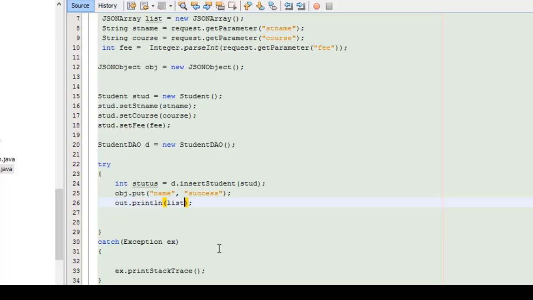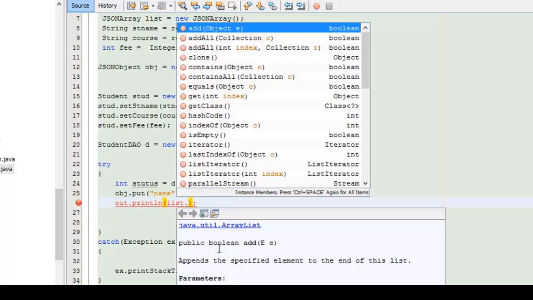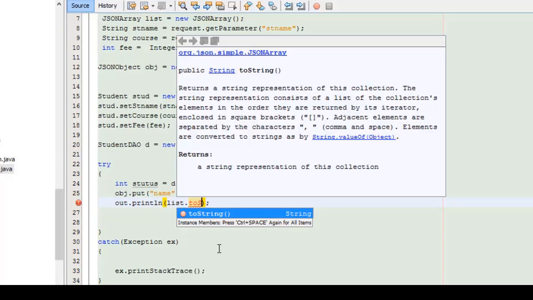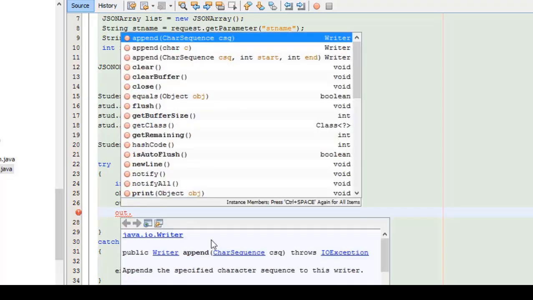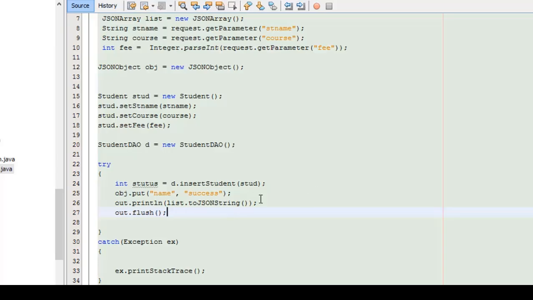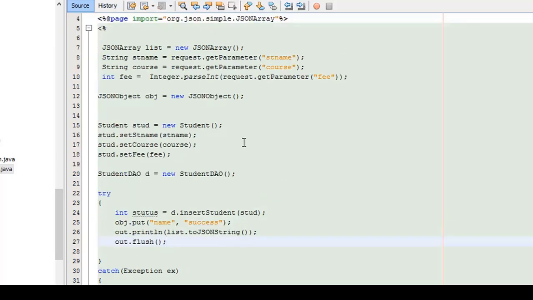So we have to write list to JSON string, right? That's the thing you have to write. After that, out dot we have to call the flush method. That's the thing we have to do. Now let's check whether it's working fine or not.